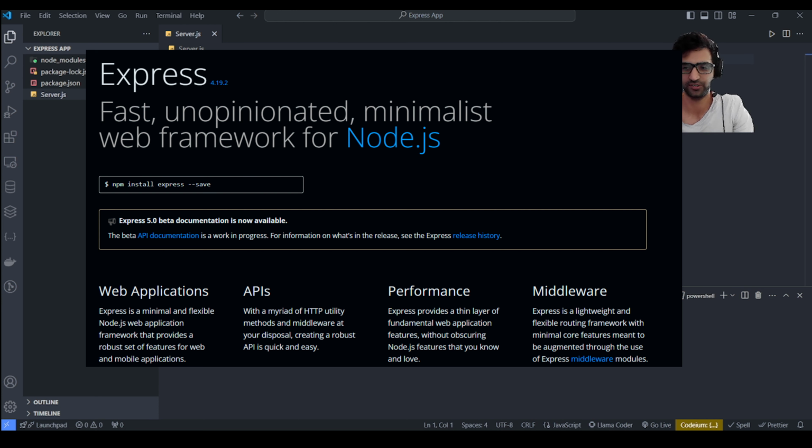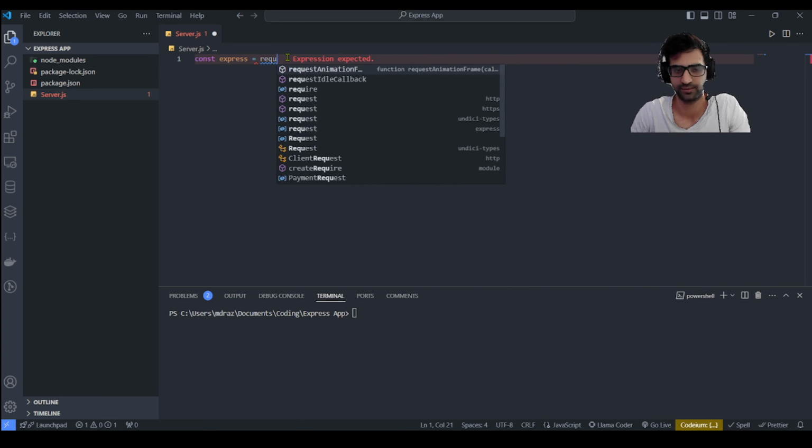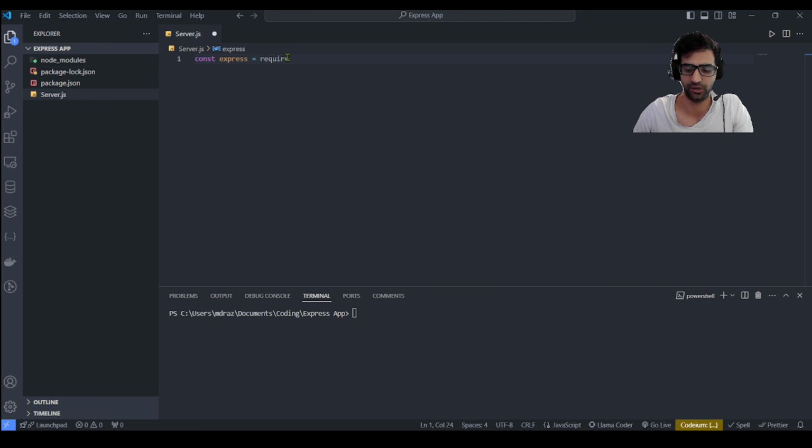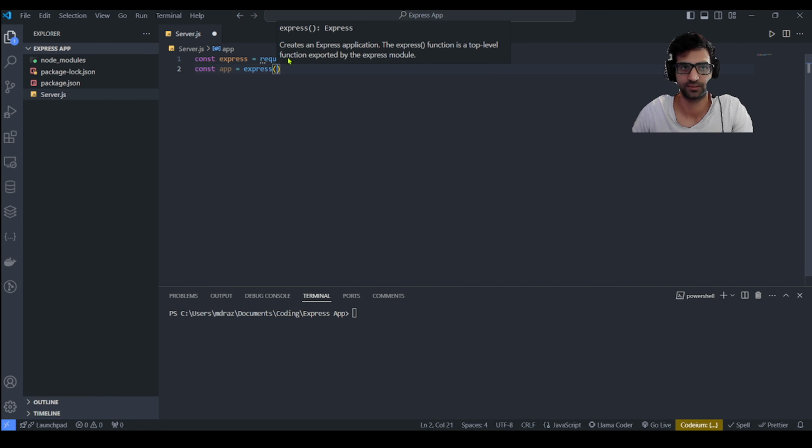So the first thing that we're going to do is import express into the application. So we'll just do const express equals require. Require will help us import an external package that we've got here, which is express. And again, we'll import that in. And now that we've imported it, we need to use it, right? So now we'll do app equals express. Here we're just creating an object from our package.